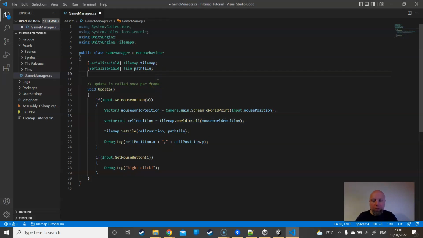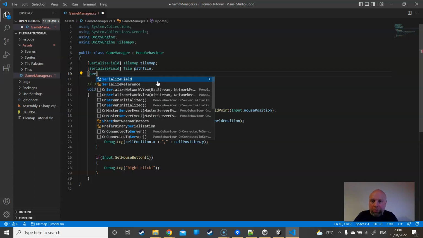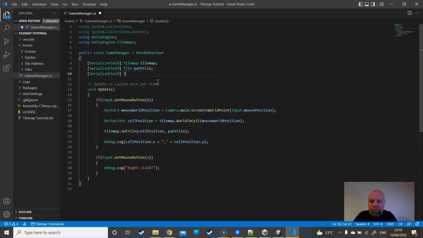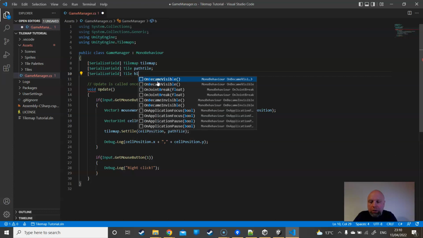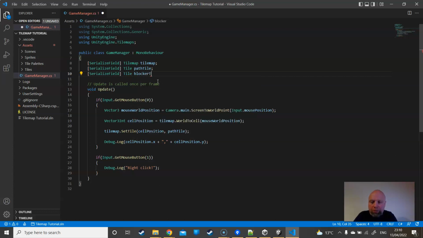So this is how I would do it. So we got our serialized field, and we're going to put a tile, and it's going to be called blocker tile. So when we do have our character, he won't be able to walk on the blocker tile, so only be able to walk on the path tiles. That's the idea here.